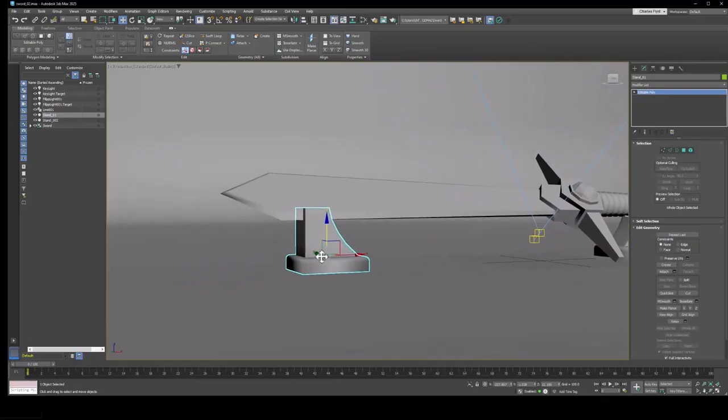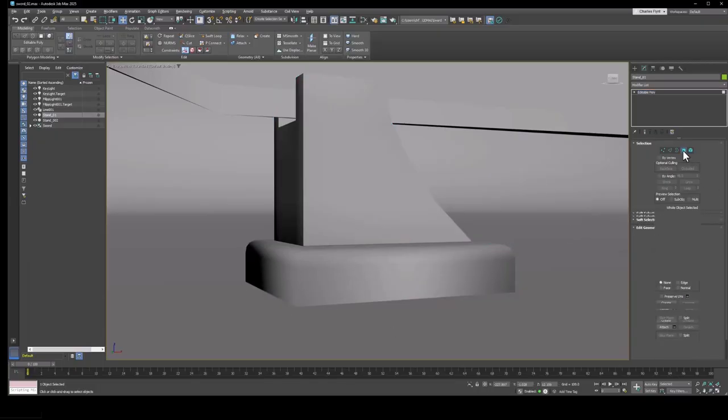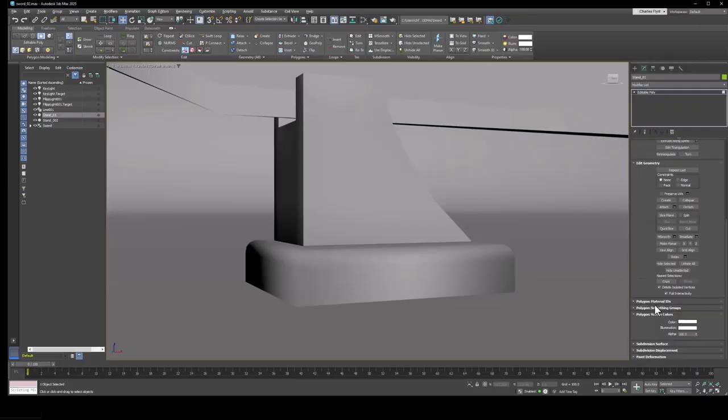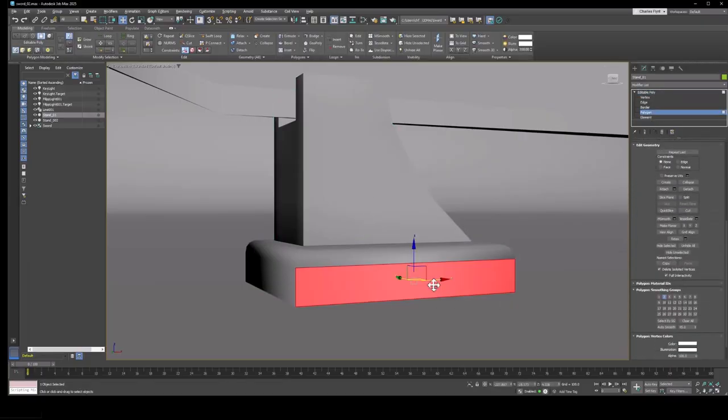Let's start with this stand that we created. Now, I noticed something here that I can't see this corner very well. And what that usually means is that the smoothing group information is off. So I'm going to open up polygon smoothing groups in the command panel, and I'm going to make sure I'm in polygon mode, and I'm going to select that polygon.